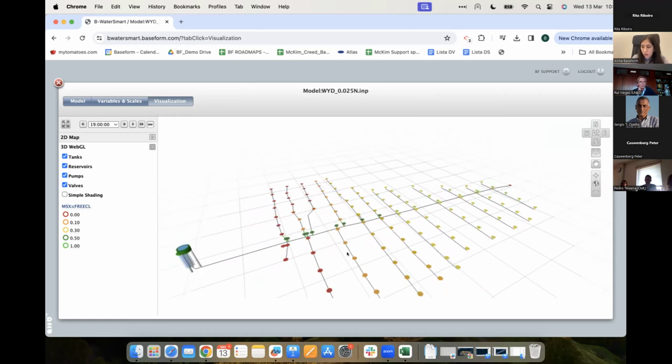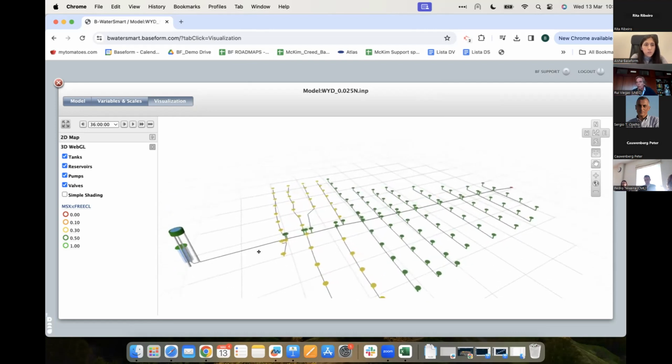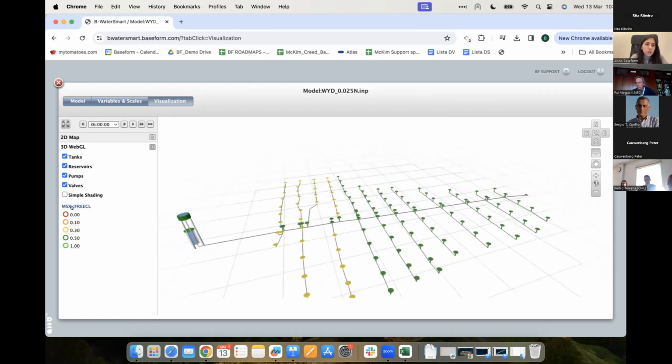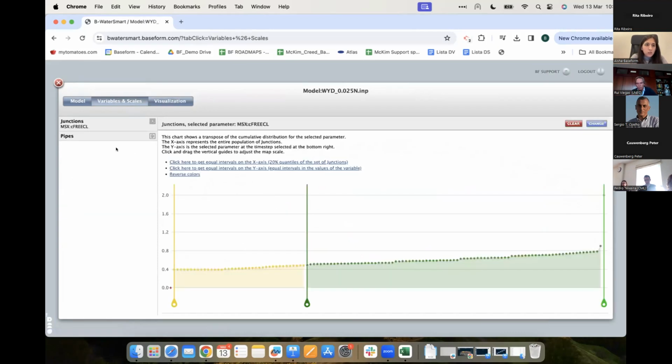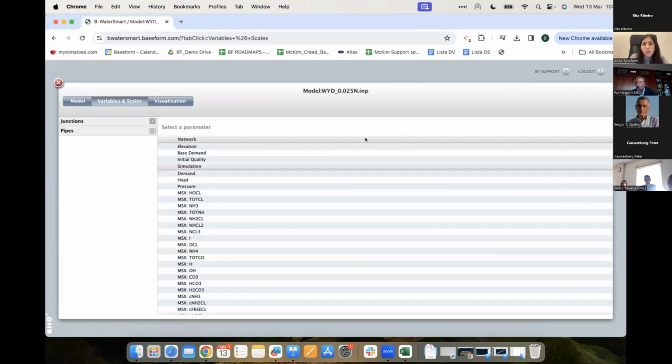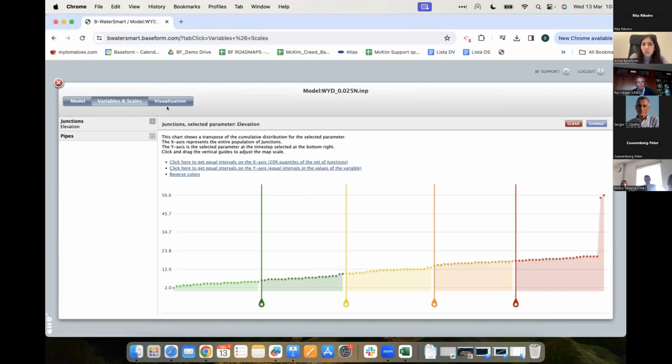There's also another way which I can take you to now. Before going to the other app, the network app, I just wanted to know if you have any questions. So you can write those in the chat. Okay. So here I was seeing free chlorine, but just to give you a small hint, imagine that I wanted to check elevation.